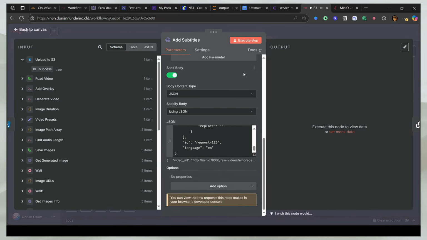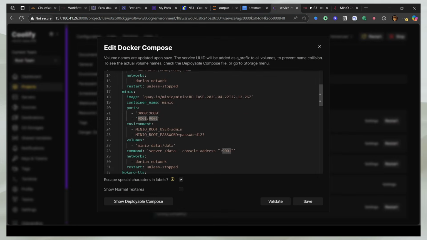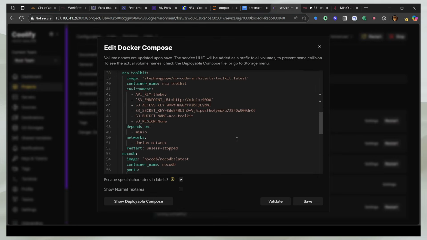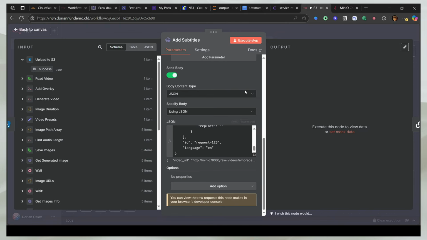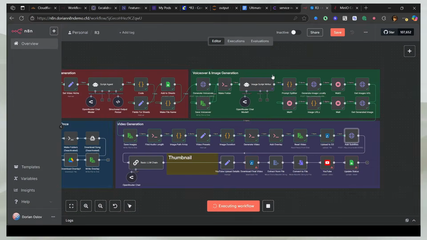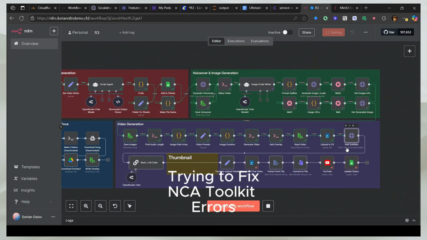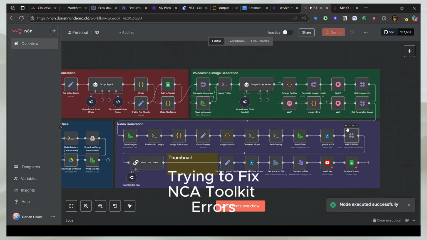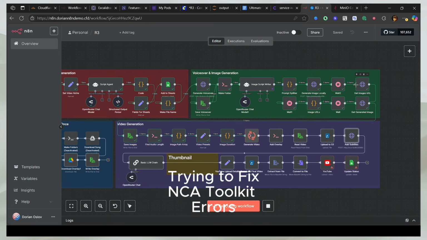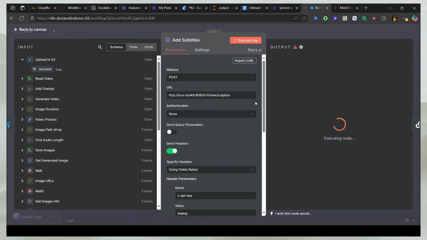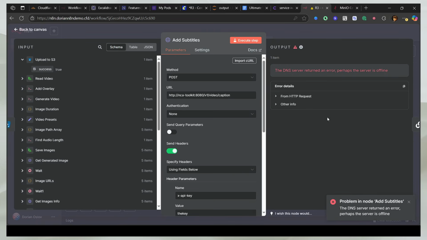Now we haven't configured it yet. So let's see if we have configured the compose file. We have. Okay, perfect. So now I can just go ahead and execute this step. And I'll save it. I'll save all the changes I've made so I can give you the file. So now let's see if the NCA Toolkit is working. Okay, so the Toolkit has sent us an error.